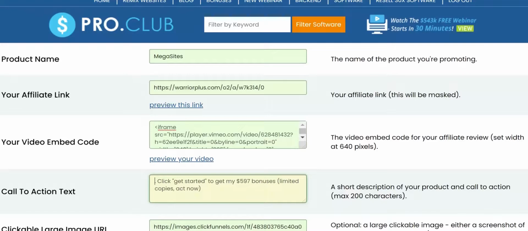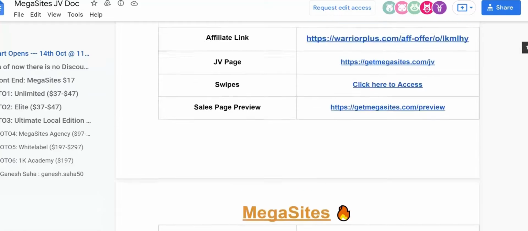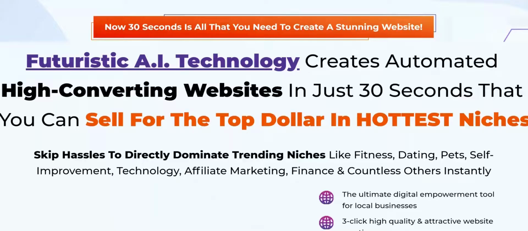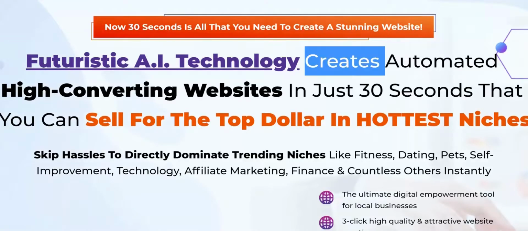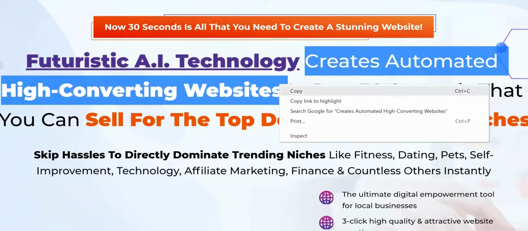And to work out what the call to action text should be, let's go back to the JV doc and look for the sales page preview. Because the easiest way to create the initial sentence, which is the benefit to buying the product, is by looking at the sales page and looking at the headline. So straight away, create automated high converting websites. So we're going to copy that.